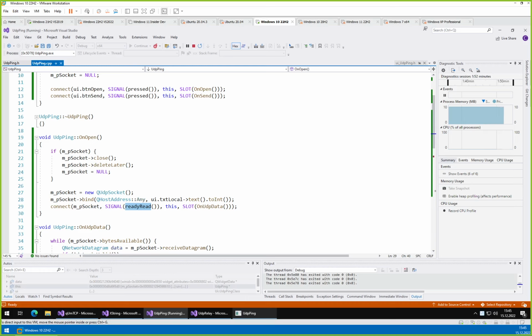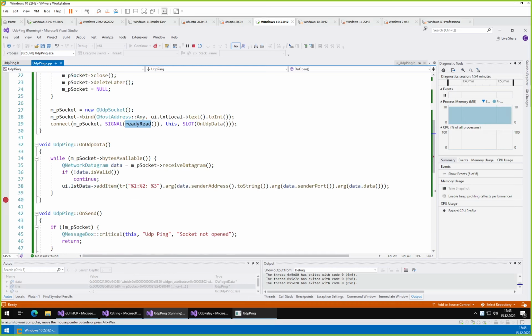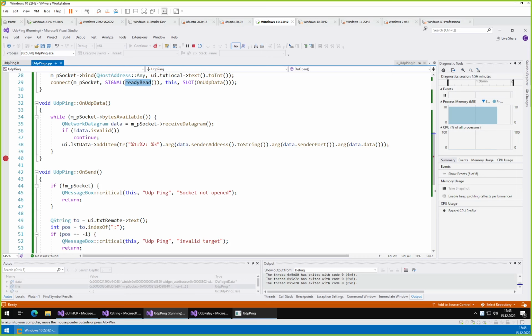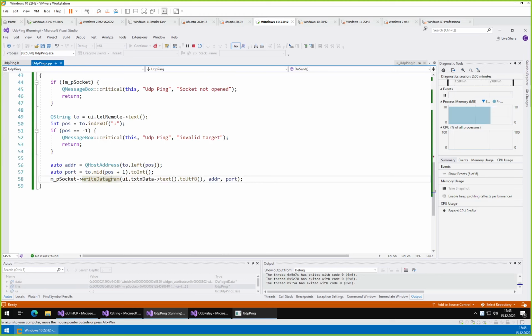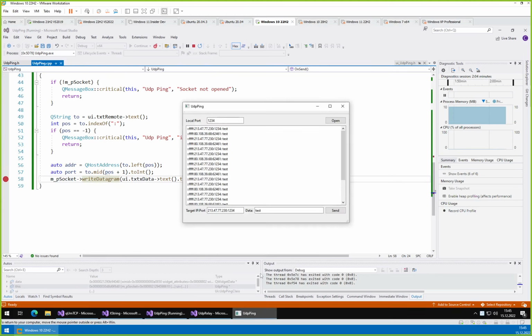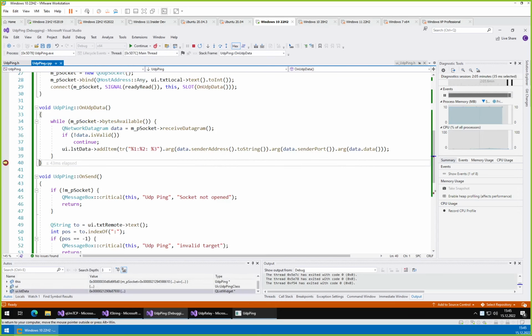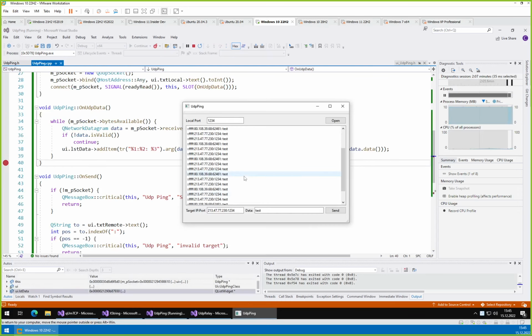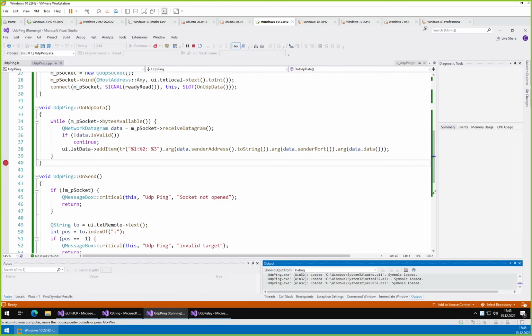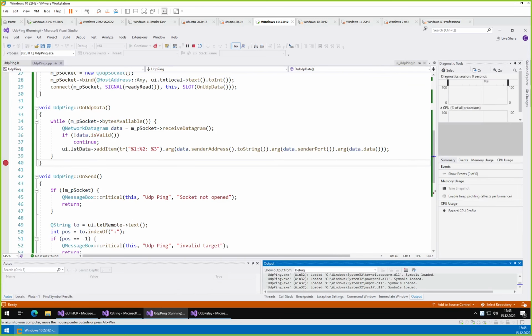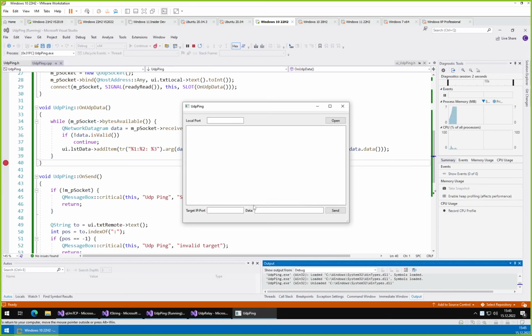Well, that should work with ready read. And is the... I mean, we only sent it once. That should be okay. Now it was only once, so maybe the problem is with the inner loop that we should just invoke.